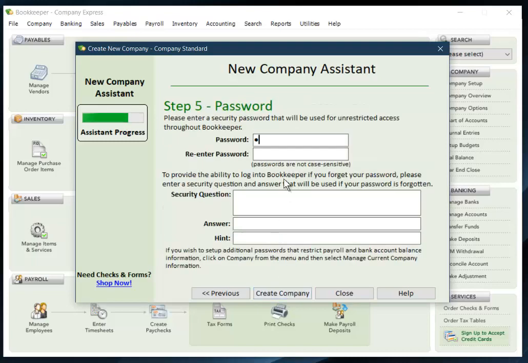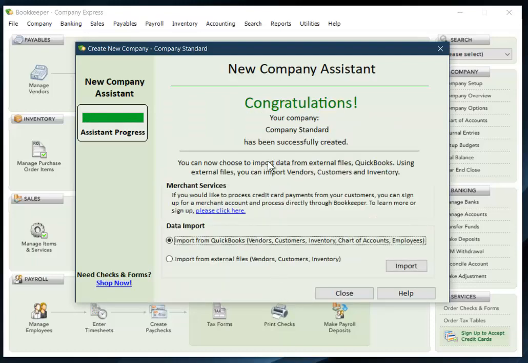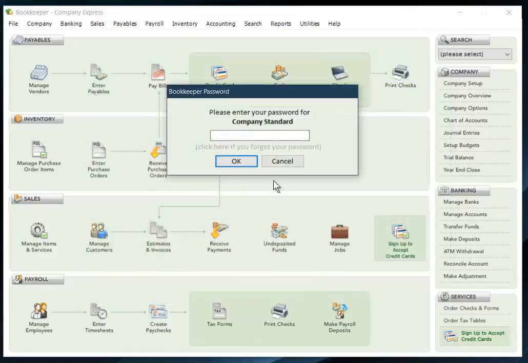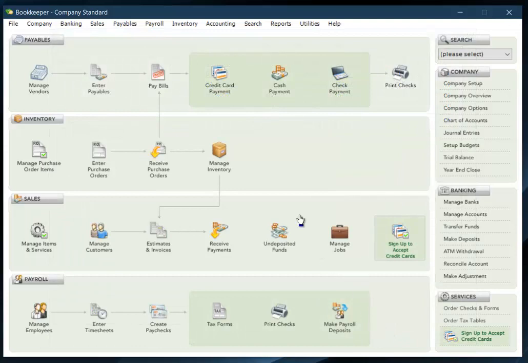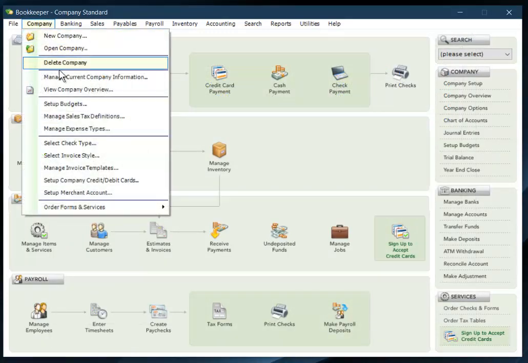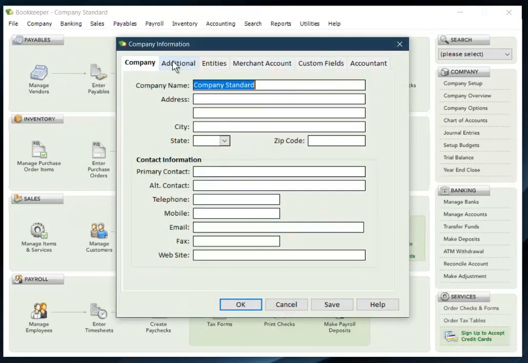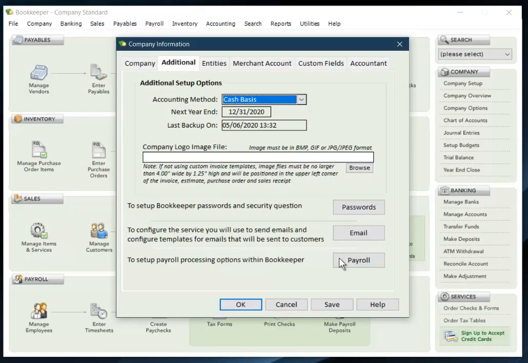And then again, enter my password, security questions, create my company, and again, I'm all good to go. Log in, and I can begin my work. And for the advanced payroll, again, just to get here, manage current company information, click on the additional tab, and you will see a payroll button here.